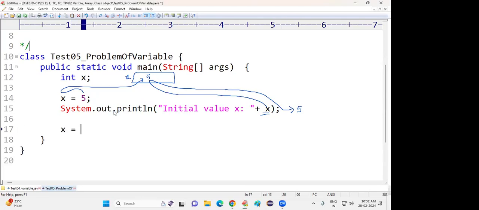Now, the next line I am writing. Can I write x equal to 7? What is the meaning of x equal to 7? Another memory created, or the same memory accessed? Same memory accessed. 7 is stored inside the same memory. What value is coming? 7. Do both 5 and 7 sit together? No. 5 is replaced with 7. A variable is meant for storing only one value. If you try to store a new value, the existing value will be destroyed.